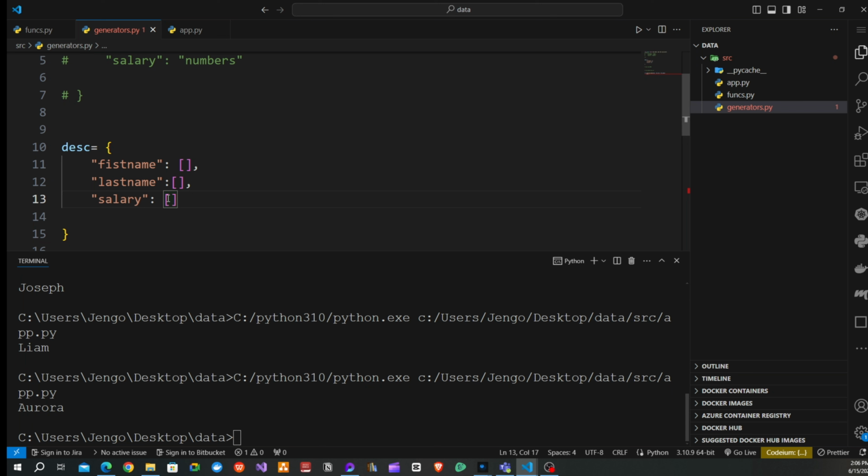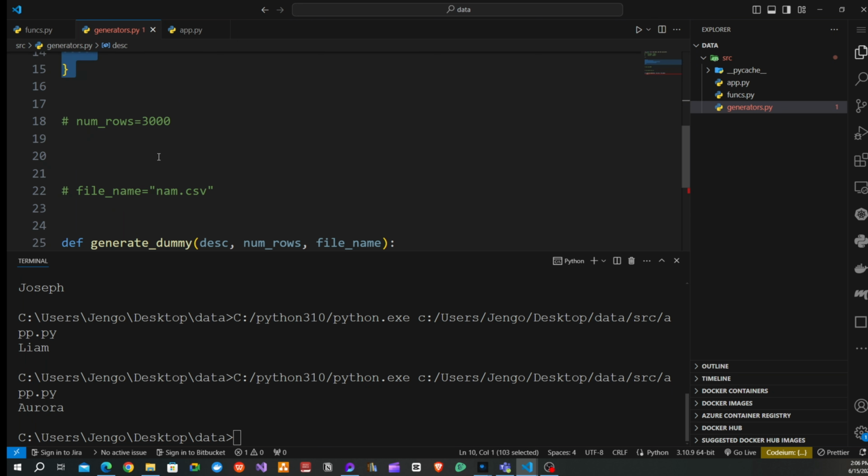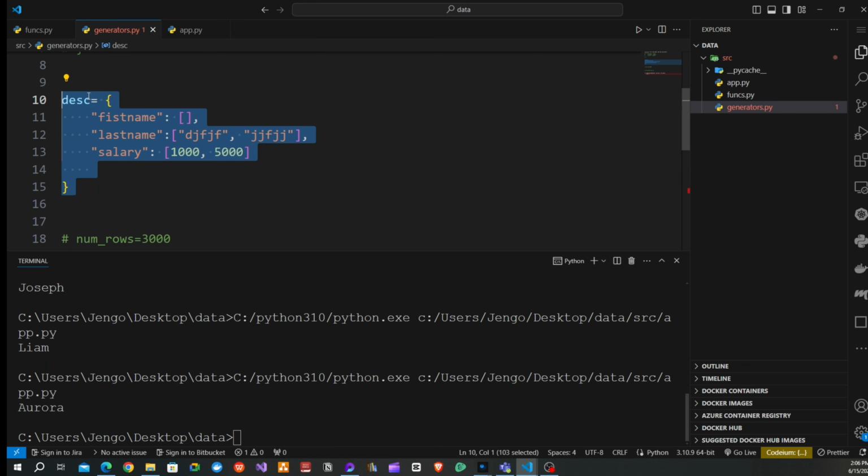For salary, for example, if the number of rows is 2, it's going to generate something like 1,000 and 5,000. And for the last name, it's going to generate some name and some name again. So this is a name and this is a name, for a row number of 2. This is what we want to get at the end from this function. We want to generate this dictionary.